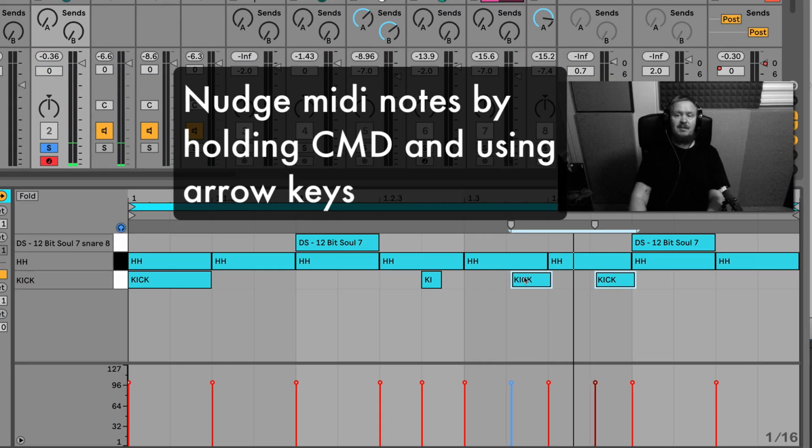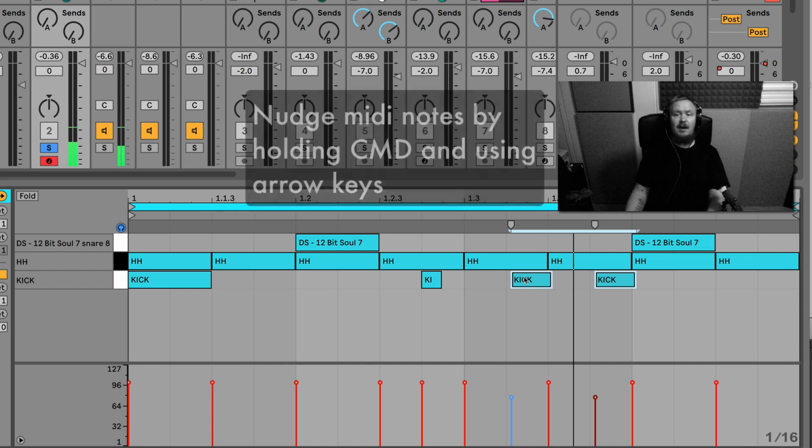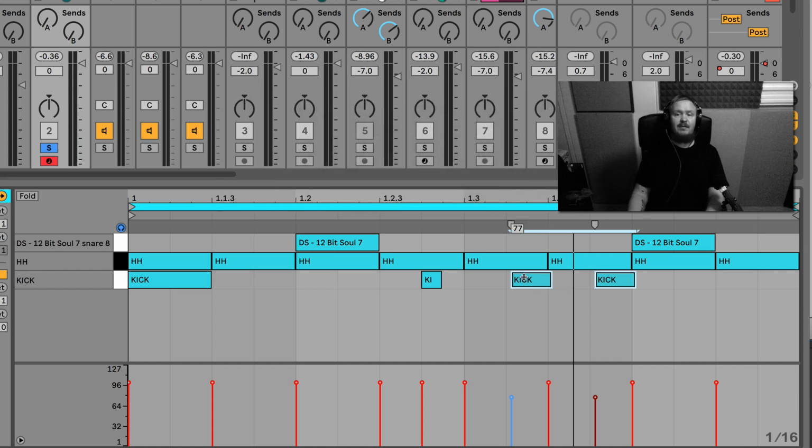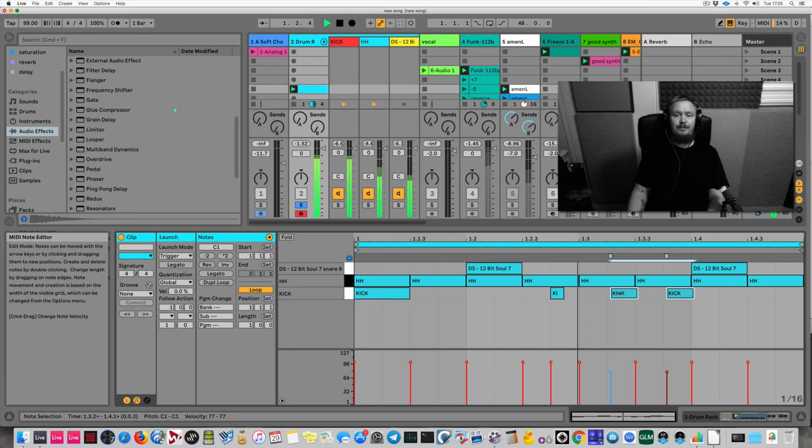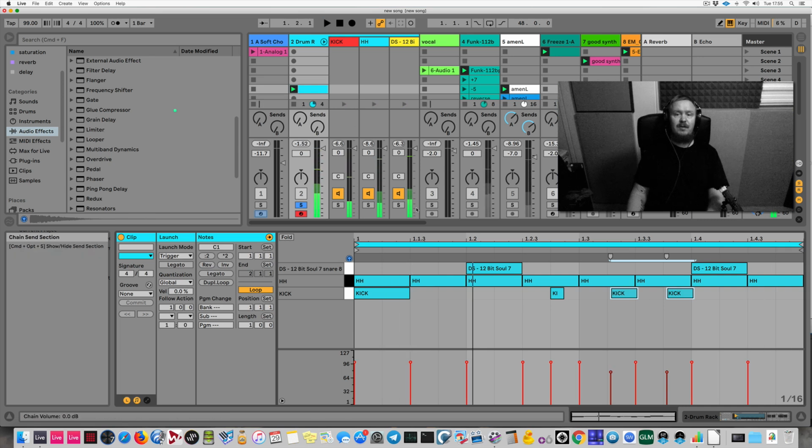Let's just nudge these guys a little bit. Take velocity down, hold down Command or Control, and just click and drag. Okay, so the hi-hat is too loud, so it's very easy to take its level down.